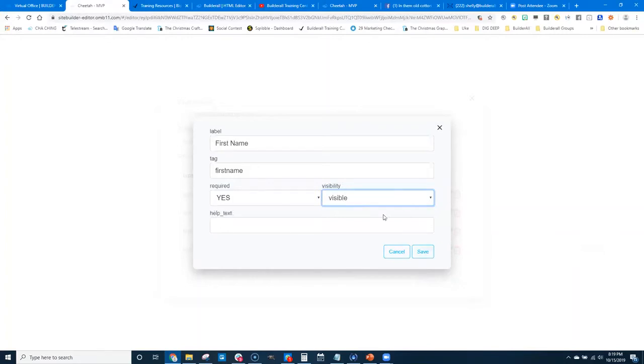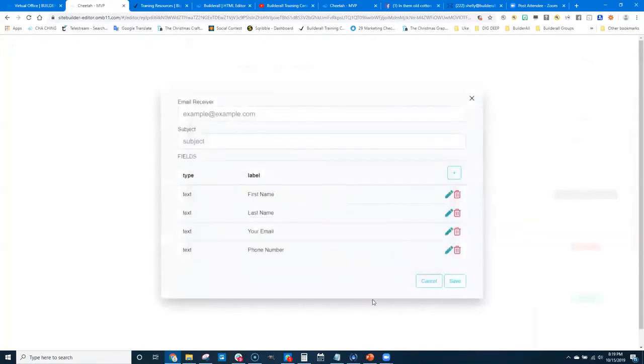And then help text. This is to help explain what to do if they're not sure what to put in a field. So if you've got a paragraph field and they know they're supposed to type something in there, but they don't know what they're supposed to type, you can put in a help text and say, don't forget to describe your best quality in yourself. That way they know what to put inside that paragraph field. So you can fill all those out and then click save.